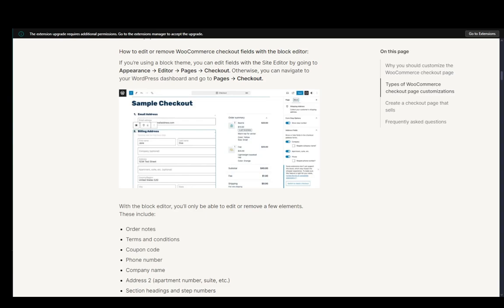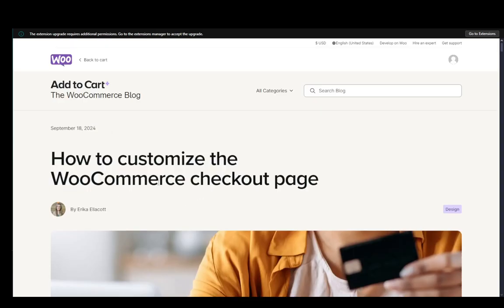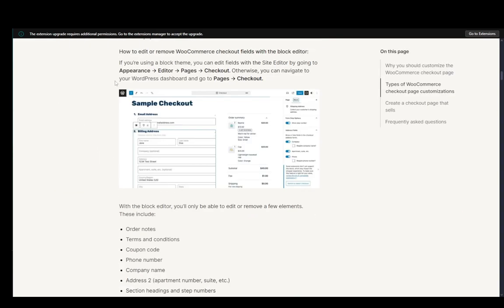Now, this article, by the way, is on WooCommerce, and it is called How to Customize the Checkout Page, and I do recommend using the block editor since it is the simplest way to do so. And yeah, what you need to do is go to the site editor and go to Appearance, Editor, Pages, and then go to Checkout, or navigate to your dashboard and go to Pages and then Checkout.